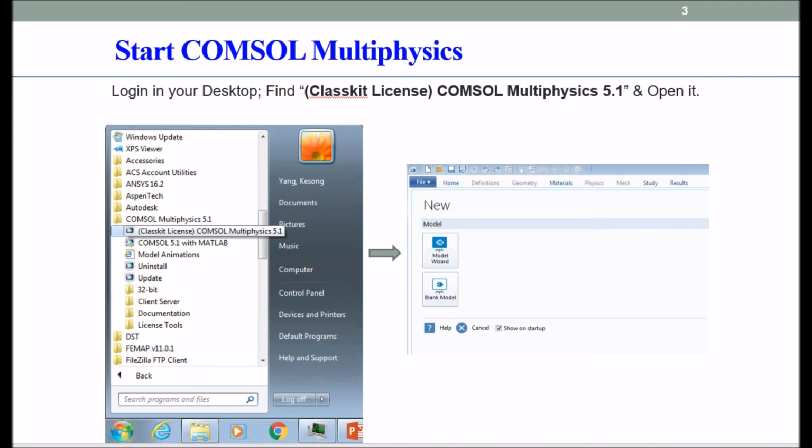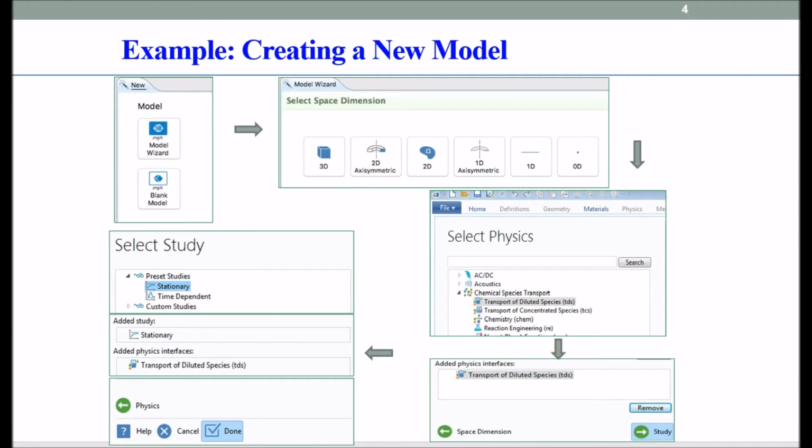If you use UCSD lab computers, you click the Start menu and you should be able to find the COMSOL Multiphysics. You click it, open it, and the first interface you will have is this new model interface. Here we have the two options, model wizard and the blank model. The model wizard is very useful because it will give us step-by-step instructions to build a new model. So we will use the model wizard here. Let's click the model wizard.